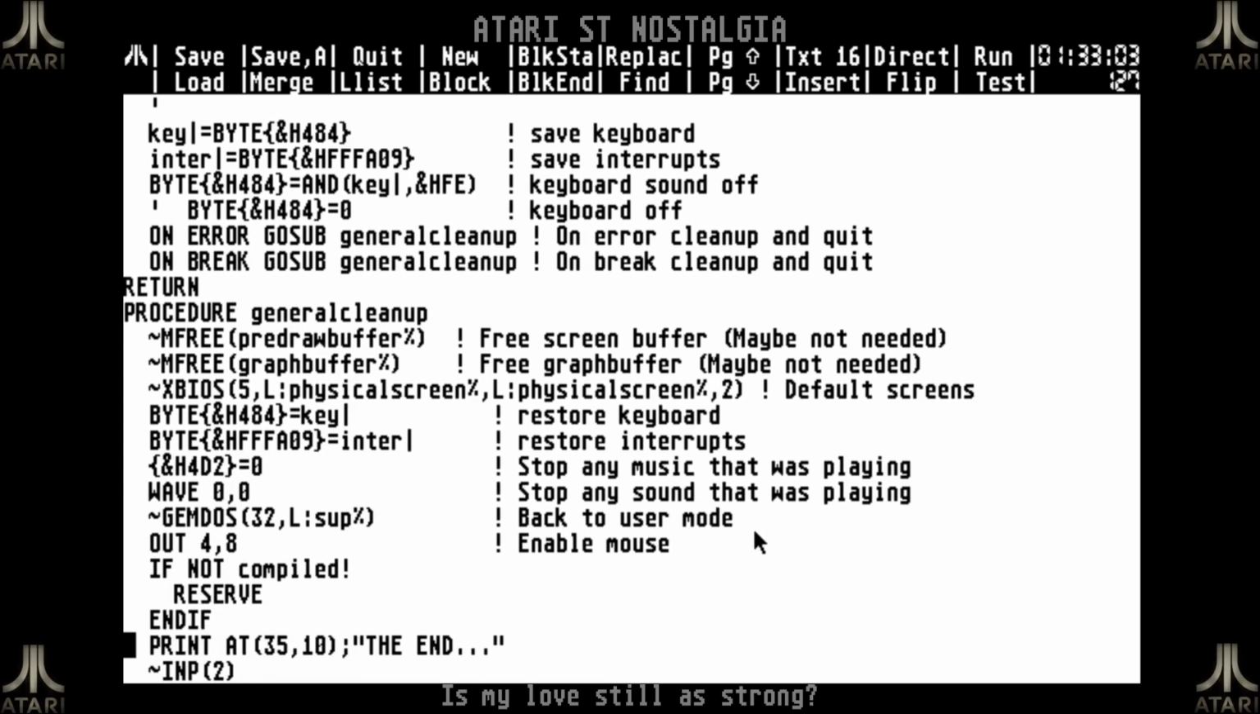And a general cleanup is basically I free the memory that I allocated, make sure I'm actually in the default screen, so the physical screen variable, which I never change with my code, clean the screen even, and make sure that my logical screen is exactly the same number as the physical screen. So you can use the same variable for both. It doesn't really matter.